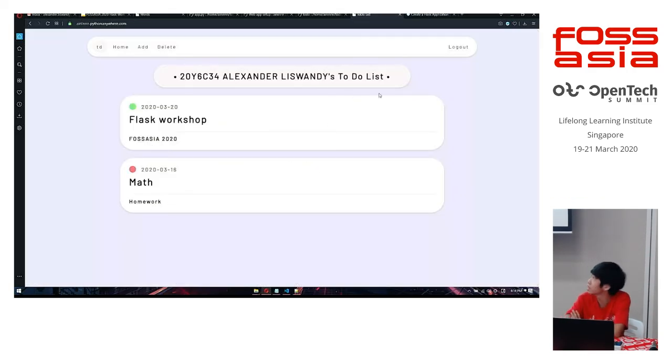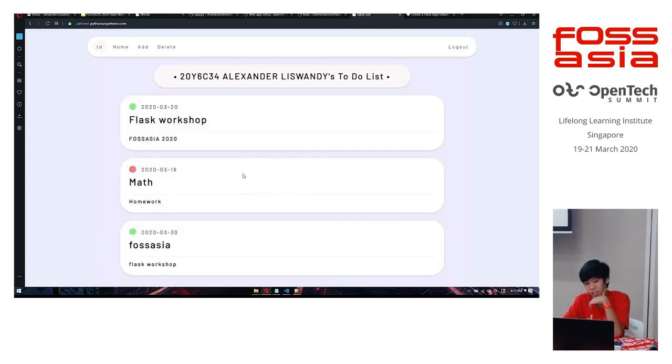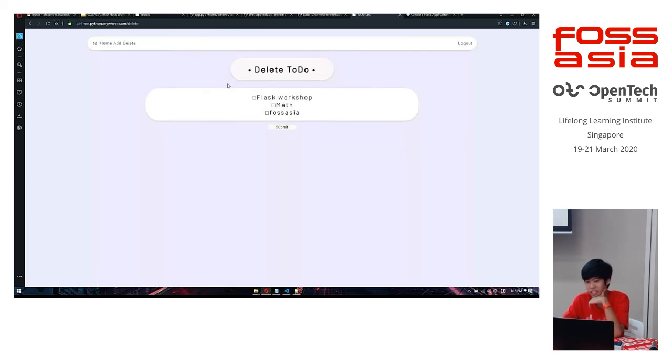If you want to practice more on Flask, I think it's good to create a to-do app. You don't have to create login or databases, you can just store them in CSV. But the to-do app is good because you have to practice your form, like inserting text, submit. Then you add that, and then you can also delete.